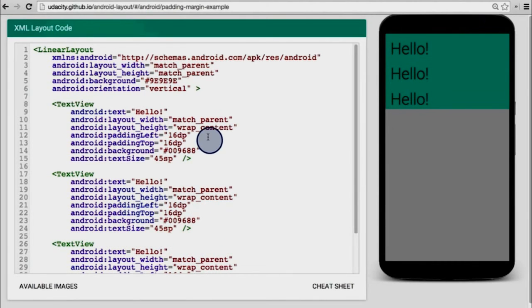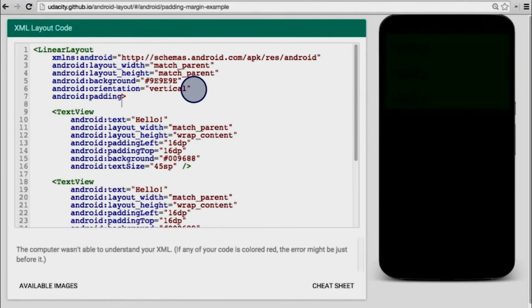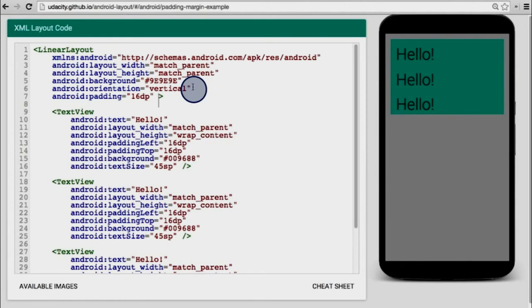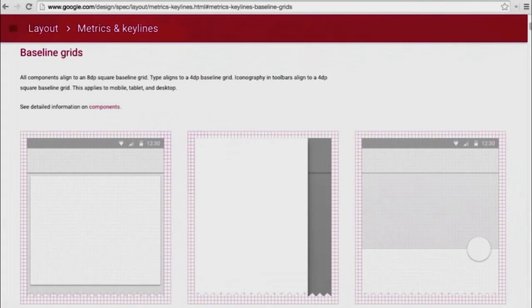Adding padding and margin values isn't just restricted to these children views, you can also add it on the view group. If I add a padding value for the linear layout, then you can see that it shifts the views over by 16 dips in all directions. I mentioned that you could set any value for padding or margin. But how do you know which value to pick?